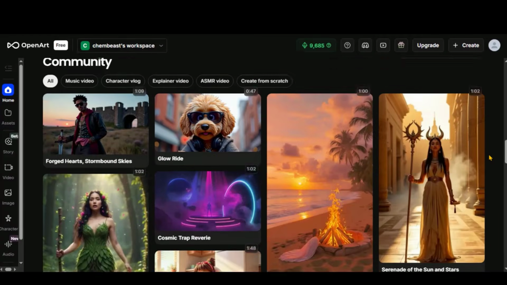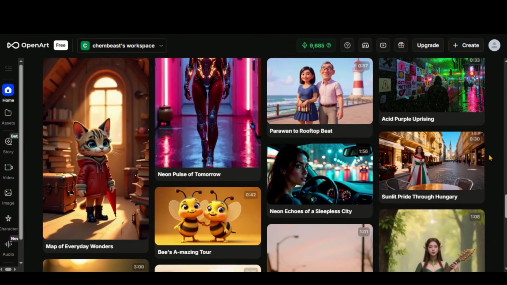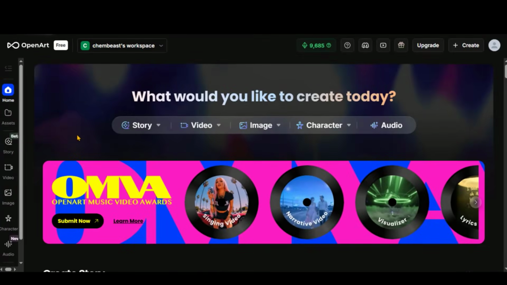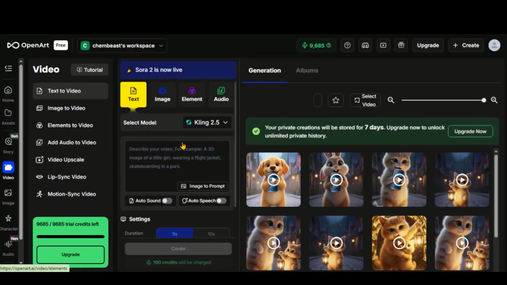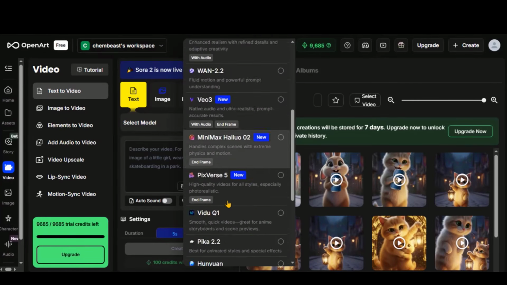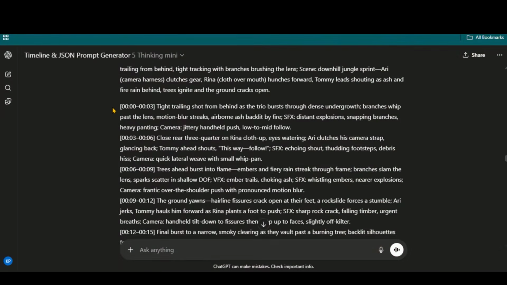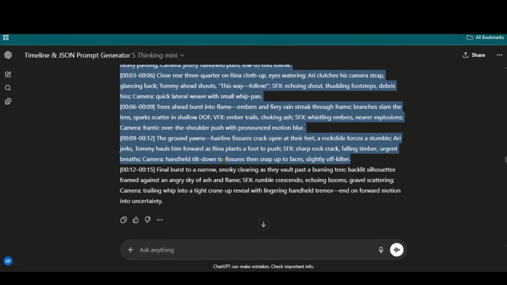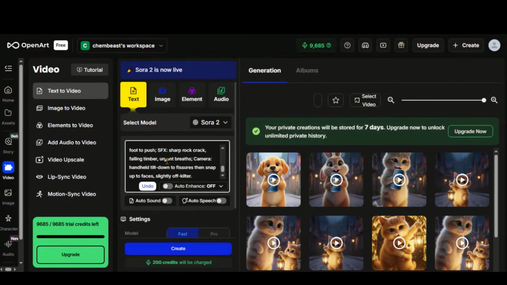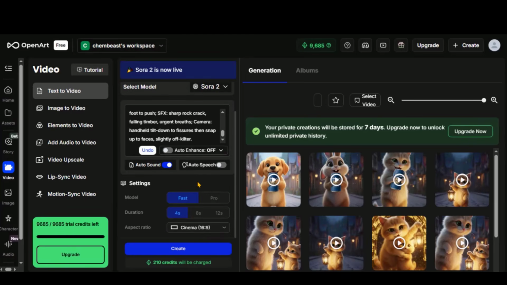OpenArt is a great website that lets you use Sora Pro without any watermark. Click on the video generation feature. Choose the text-to-video option. Select the Sora video model. OpenArt allows a maximum of 12 seconds per video clip, so I will copy only this part of the text and paste it here. You can enable the auto sound and auto speech options if you like. There are two available modes, Fast and Pro.